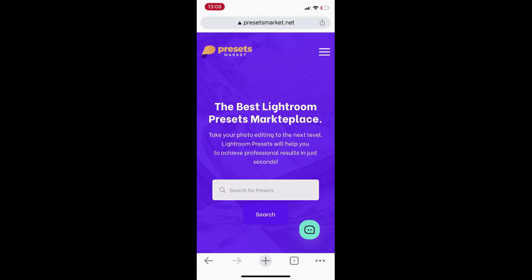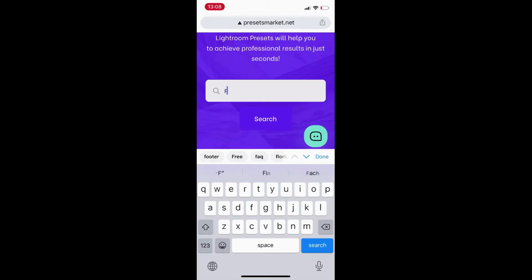In this video, I'm gonna show you how to install presets into Lightroom Mobile for iPhone. Currently, Adobe doesn't have a way for us to automatically install mobile presets. Not to worry, the process is simple. Step 1 is to download the preset, which will come in a zip file.